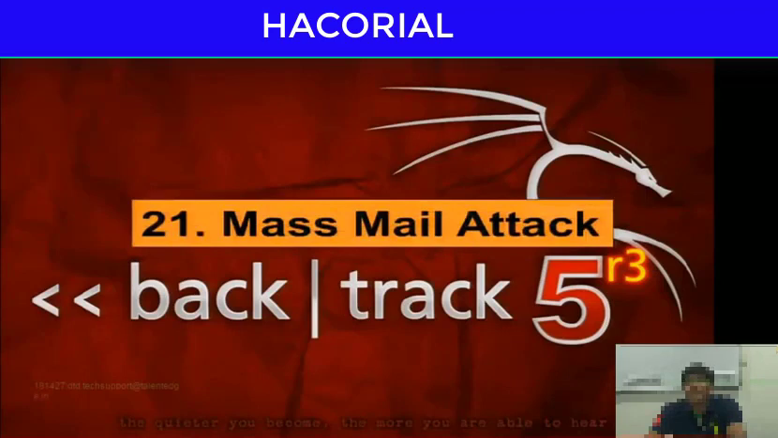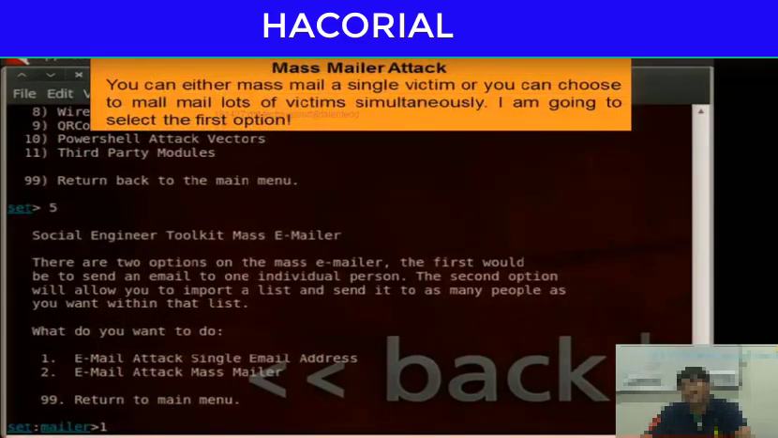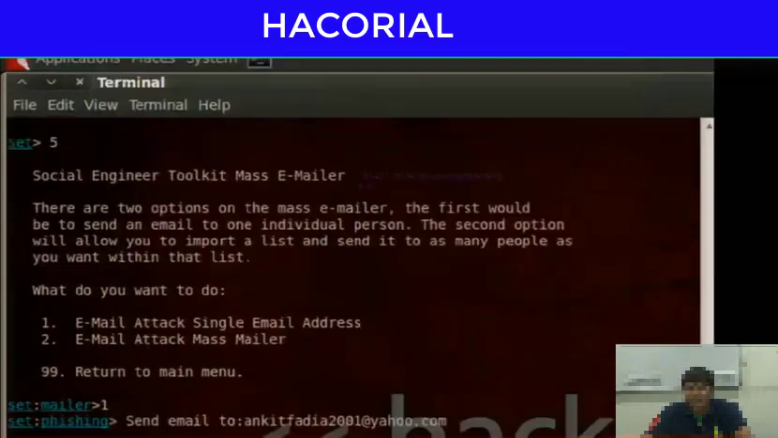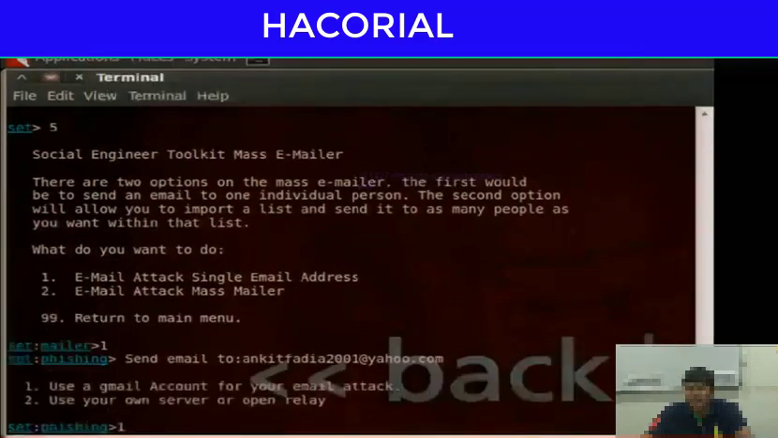Next comes the 21st attack that is possible using Backtrack. That is mass mail attack. The mass mail attack. So once again, you can execute the mass mail attack using social engineering toolkit. You basically select the mass mailer attack option. Then you can choose whether you want to email attack a single email address or a massive number of email addresses. Enter the email address that you want to mail bomb. So I type my Yahoo email address.